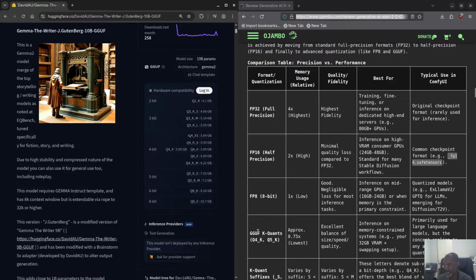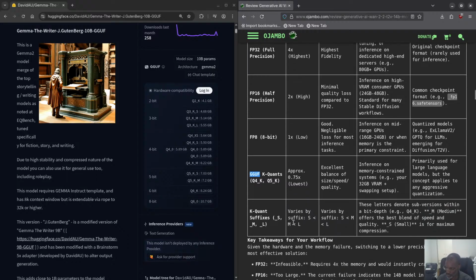So this is why, going forward, I'm just going to use GGUF. As I said before, if the price of memory goes down here in Canada, then I'll definitely try out the FP8, FP16. I said I'm not going to bother with the FP32 no matter what. I'm just not going to do that. And it's primarily used for large language models, that's what I do. But the concept applies to any aggressive quantization. I'll come back to this in a second. If you notice, even here, you have this K S M L. What do all these mean? So the suffixes.